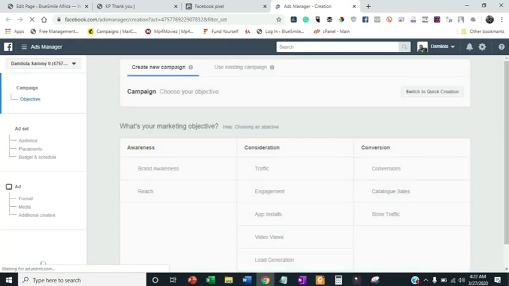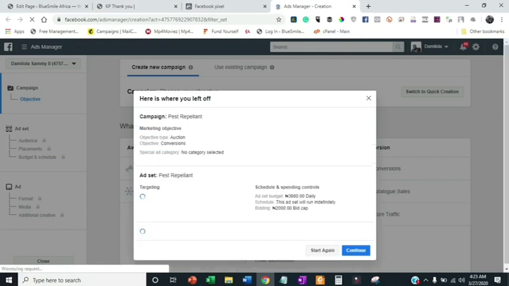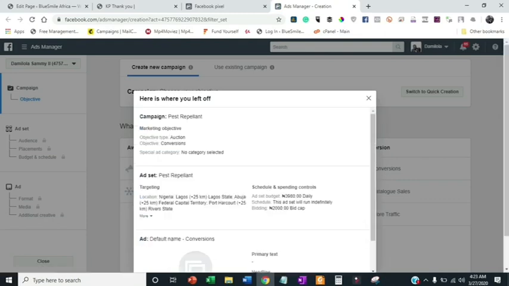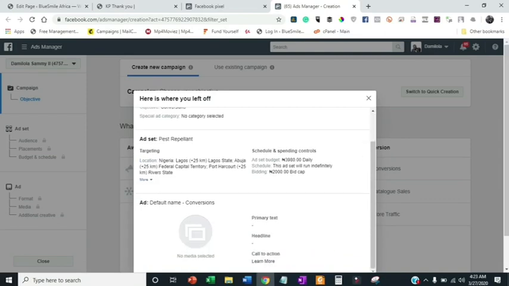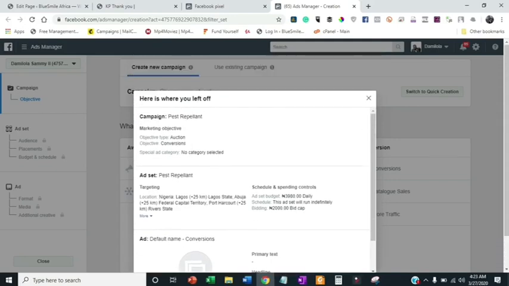Now that you have your buyer persona ready, you have your lead magnet set up, meaning that you've built all your pages, and you've installed Facebook pixel, this is the time where you can set up a particular advert. You can set up adverts for your pixel. I already have an ad going on this particular page.